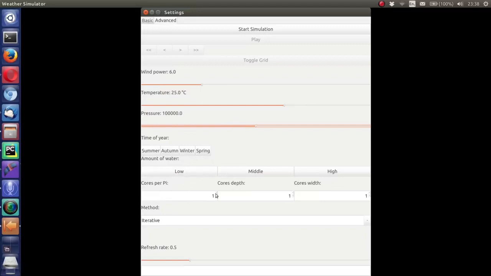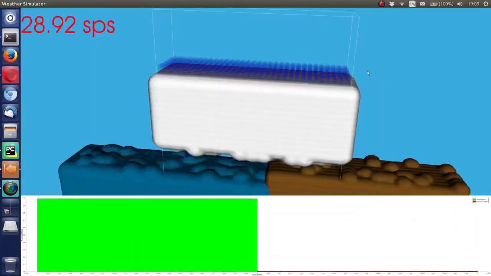Other parameters influence the performance of the simulation: the number of cores per node to use, and the number of cores to split up the workload in width and in depth. These determine the decomposition method and affect network load. Okay, now let's start a simulation, and by clicking play we can watch it evolve with time.